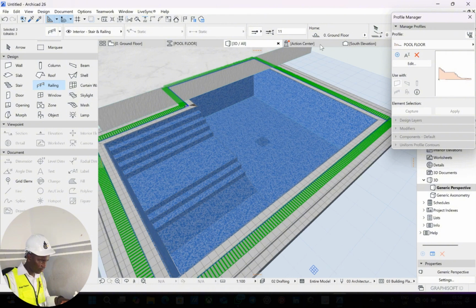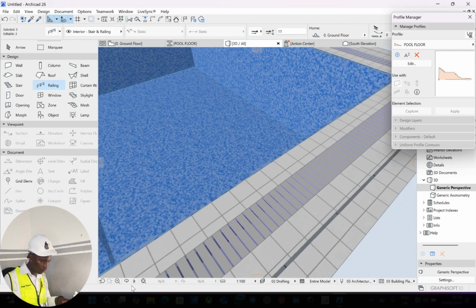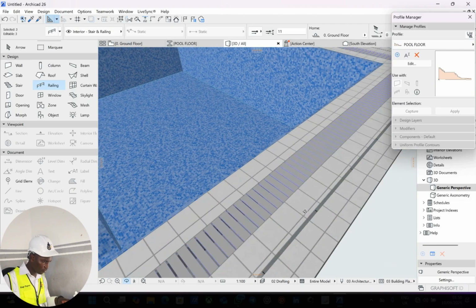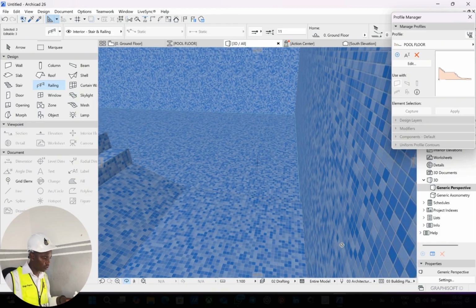24. Let's zoom and check. Oh, it's better. So I think we are done with our swimming pool.